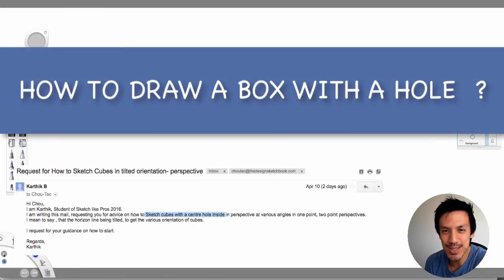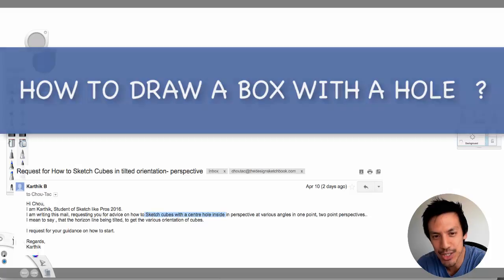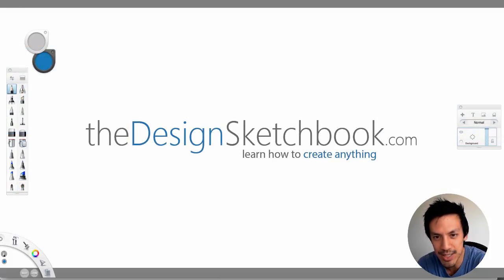Hey guys, so today we are going to see how to draw a box with a hole inside, which is a question from Kartik, who is one of my students of Sketch Like the Pros.